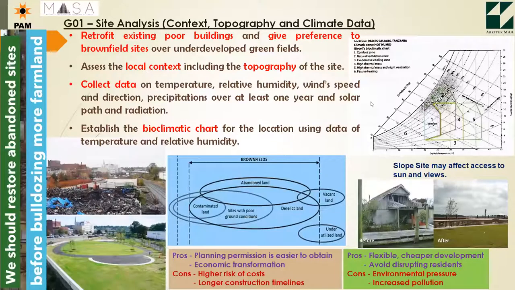The site analysis, context, topography, and climate data. Even though it sounds very general, a lot of people remember this during study times, but somehow I found that it slowly leaves architects the moment you come up to work.